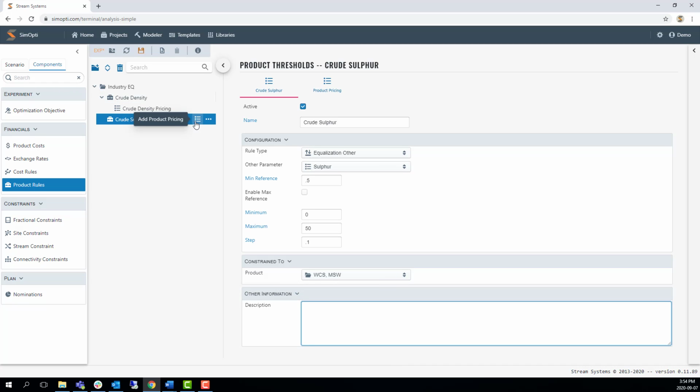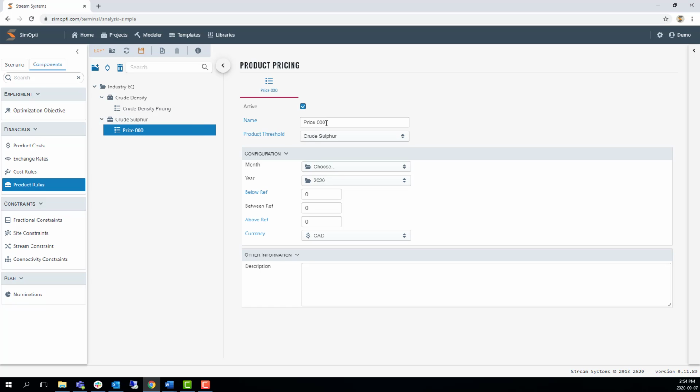Now let's configure the pricing for the product threshold. So we'll call this crude sulfur pricing. Apply it to the product threshold of crude sulfur, and we'll apply it for all of the months of all of the years. Now, because we only have one reference value of 0.5% sulfur content, if the content value is equal to or below 0.5, then a credit of $1.38 will be applied. If it is above the reference value of 0.5, then a credit of negative $1.38 will be applied. And now we will save.